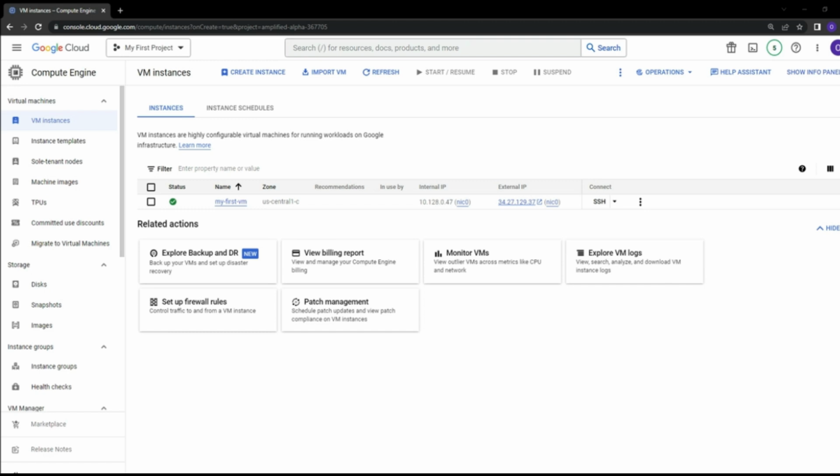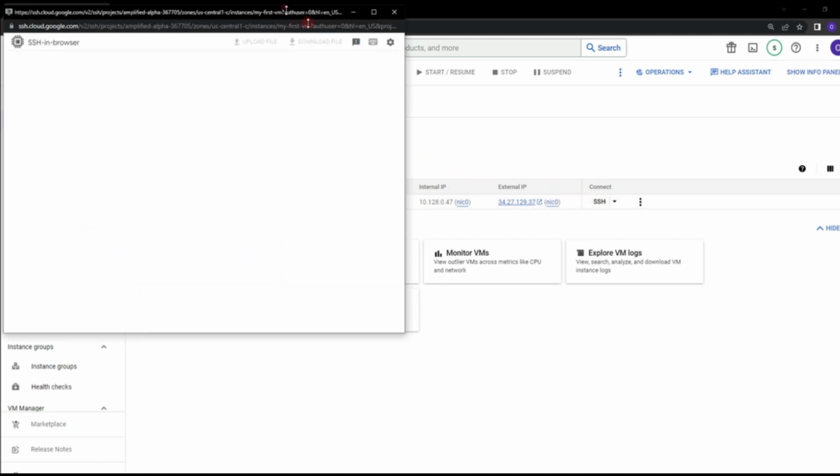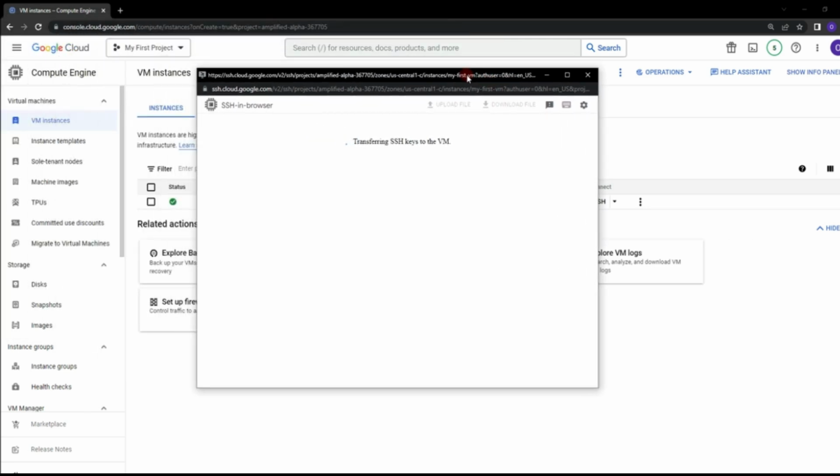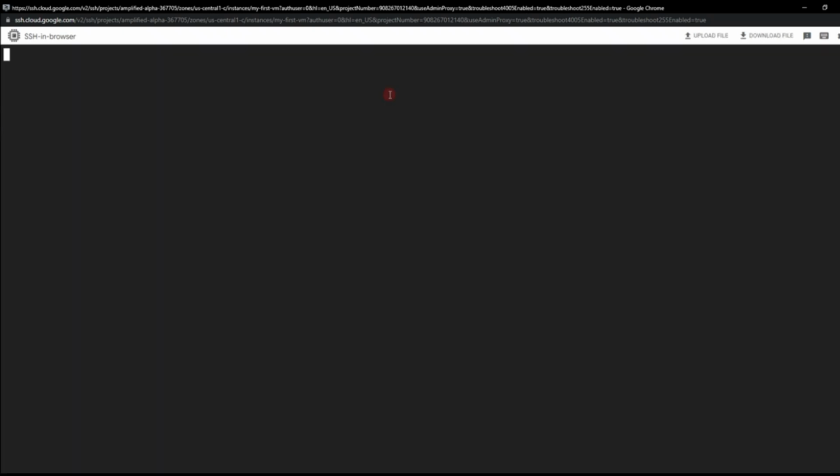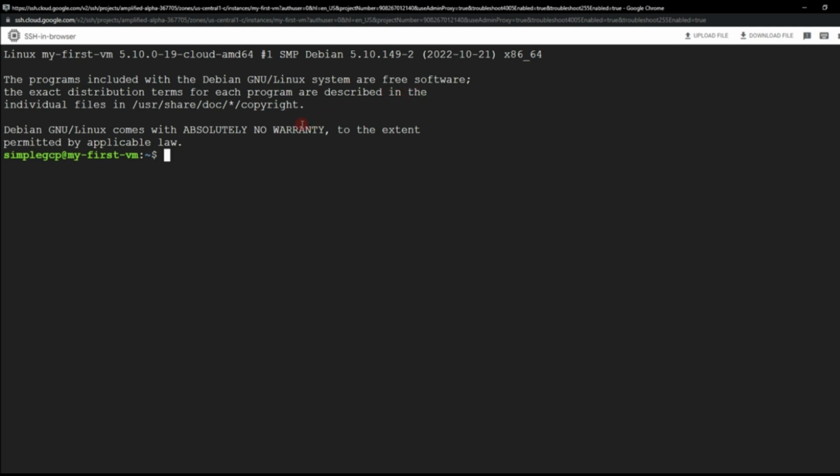Hello everyone, welcome back. In this video, we are going to install an HTTP web server on a Google Compute Engine virtual machine. For that, let's click on SSH and wait until it transfers the SSH keys to the VM and establishes the connection. After that, we can run a couple of commands to install the HTTP server. As you can see, it's now ready.